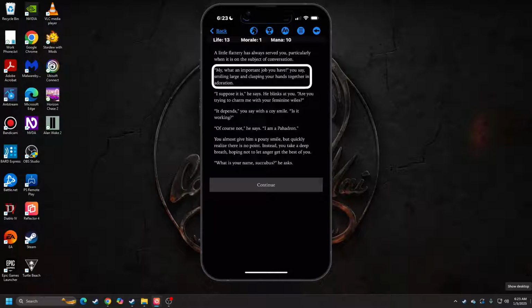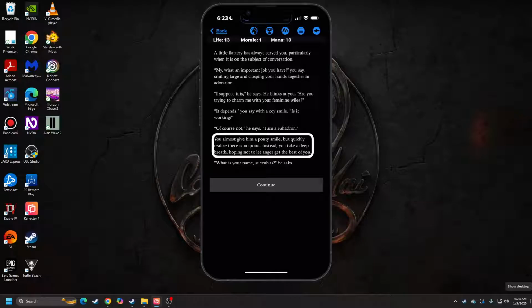Morale, a little flattery has always served you, particularly when it is on the subject of conversation. My, what an important job you have, you say, smiling large and clasping your hands together in adoration. I suppose it is, he says. He blinks at you. Are you trying to charm me with your feminine wiles? It depends, you say with a coy smile. Is it working? Of course not, he says. I am a pophedron. You almost give him a pouty smile, but quickly realize there is no point. Instead, you take a deep breath, hoping not to let anger get the best of you.